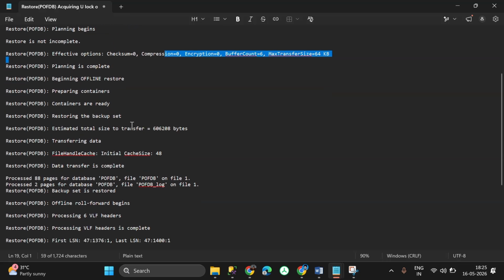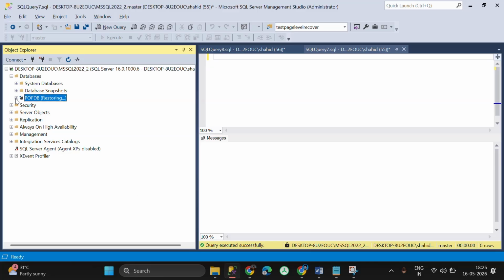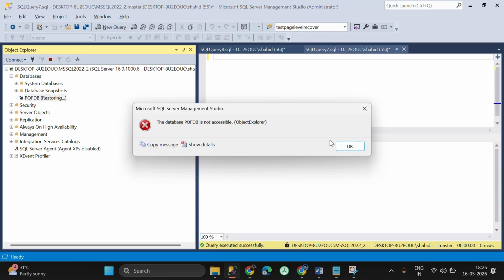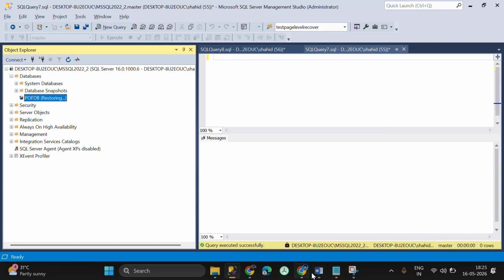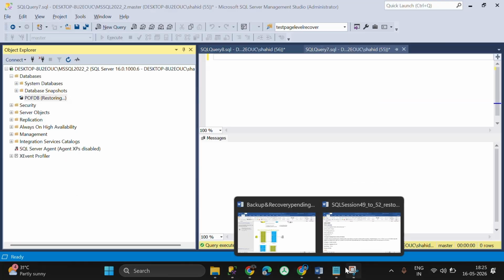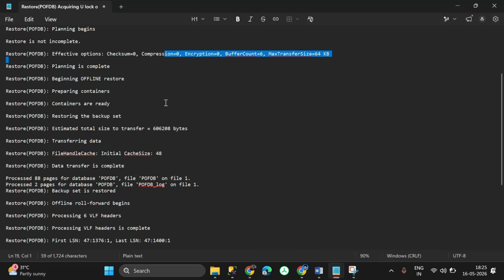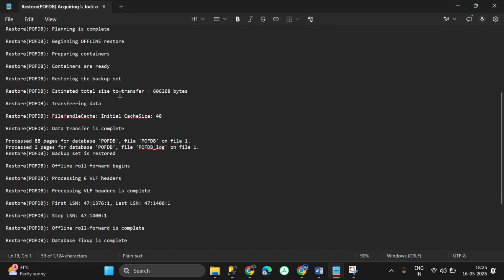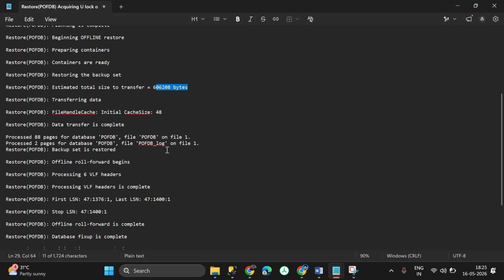And whenever we put it in restoring state, the database will not be accessible. If you expand it, it will show inaccessible. So it is in offline state. Okay, so that is the meaning of that. And you can go down. Estimated total size is this many bytes. Transferring the data, the data transfer is completed.